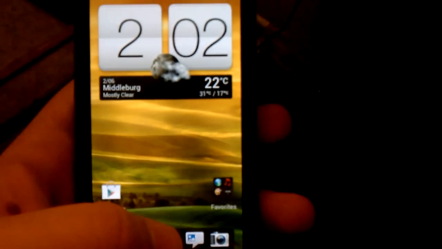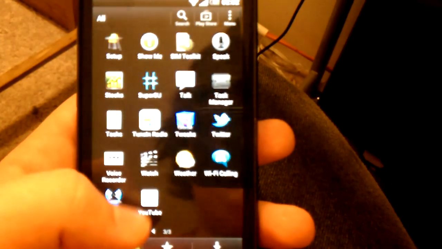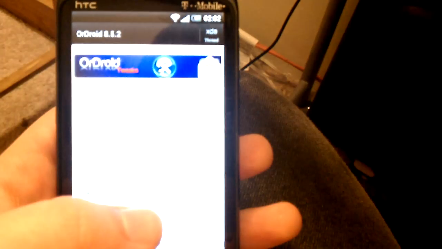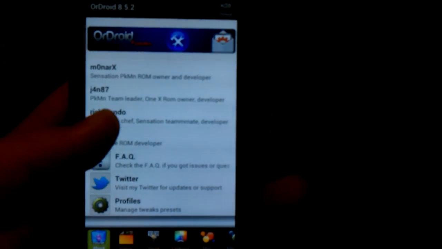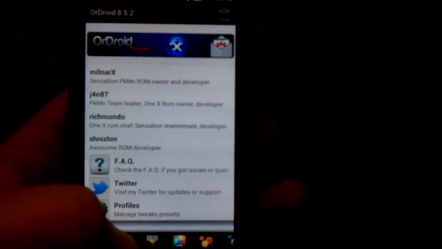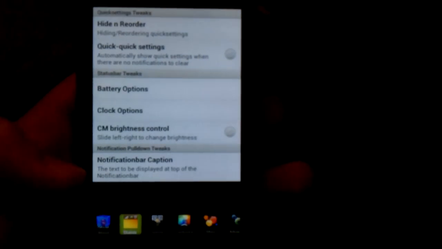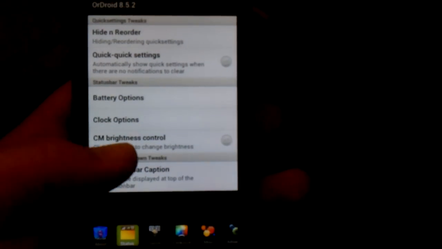I'm gonna show you guys the tweaks because that's kind of what this ROM is about. Go to tweaks. It's got their Twitter. You can also manage a profile on here if you want to add your own. Just going to scroll over to the next one. This is the Wi-Fi calling thing. This is called status because it's about the status bar.